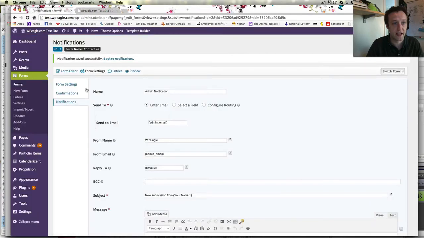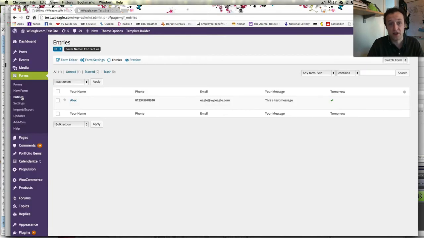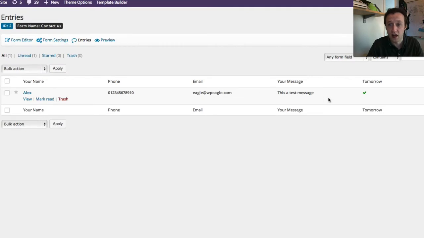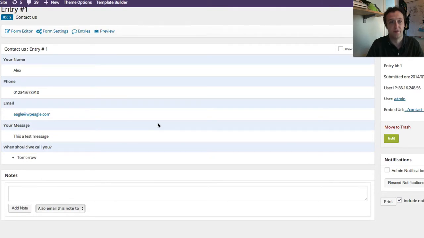Now if I go into the back end, you'll see that the third option down under the forms section is entries, and if we go in there, this is where we'll find all the messages. So here's the one that I just sent, and there's all the details. You can click there to view it. There we go, and you can resend it, print it. It's very useful.